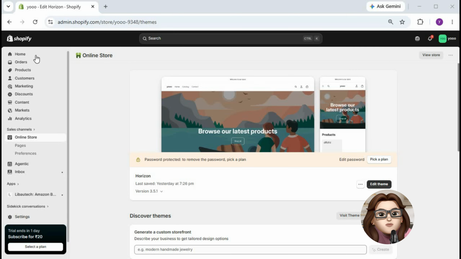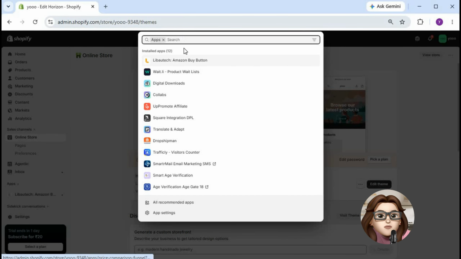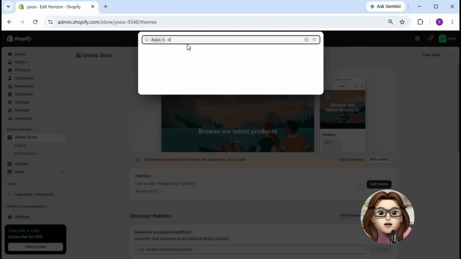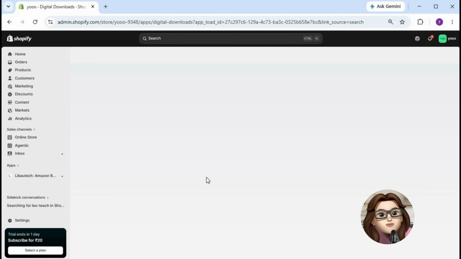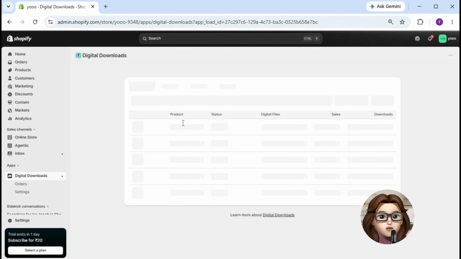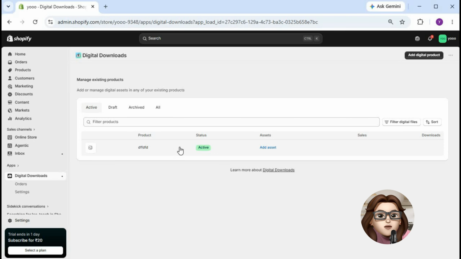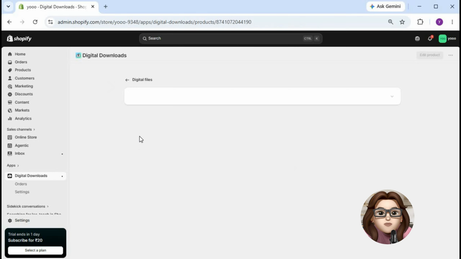Once you're inside the dashboard, look toward the left side menu and click on Apps. Inside the Apps section, use the search bar and type Digital Download. This will display apps designed for selling digital products like ebooks, PDFs, guides, and downloadable files. Now look for the app called Digital Downloads by FileMonk and click on it.